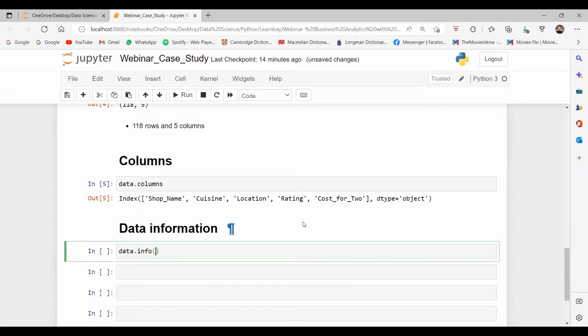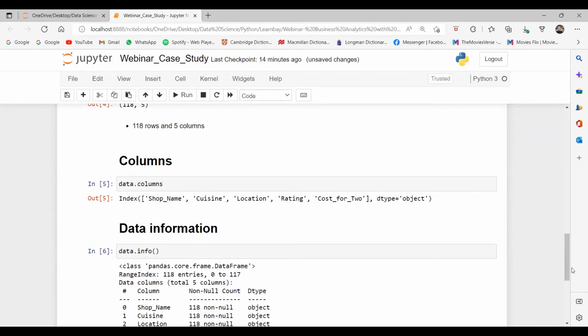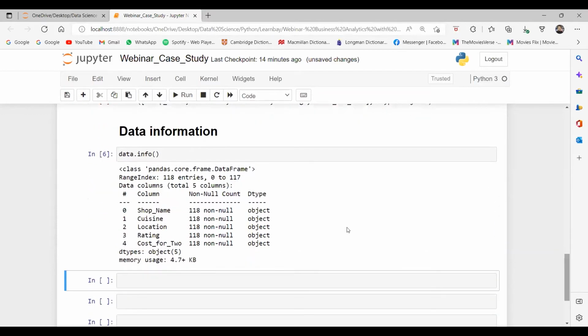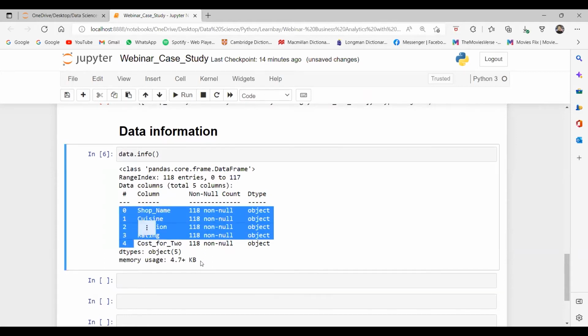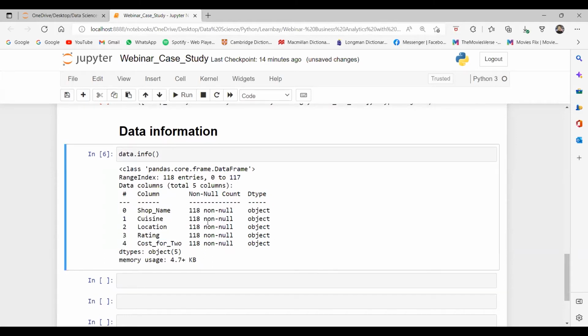It gives us some basic information about the data, and we used it yesterday as well. It is telling us we have 118 entries, the indexes are from 0 to 117, and we have a total of 5 columns, indexed from 0 to 4. These are the column names, and we have 118 non-null values in each column. So tell me if we have any null values in any column, guys.